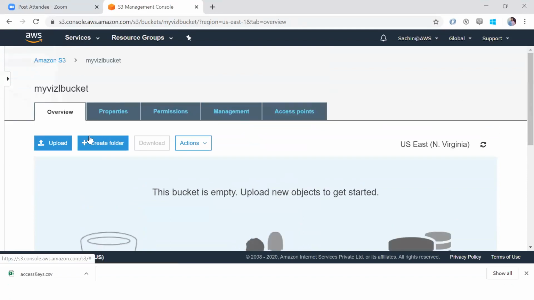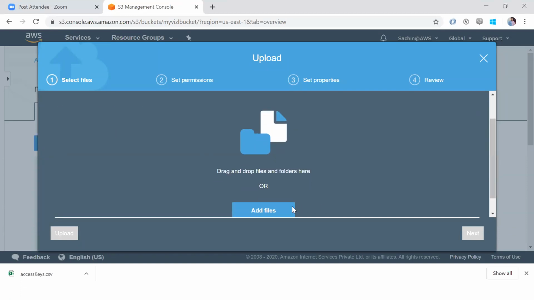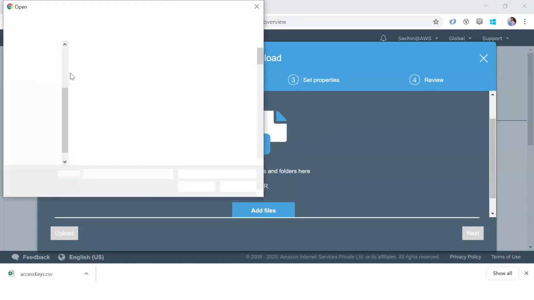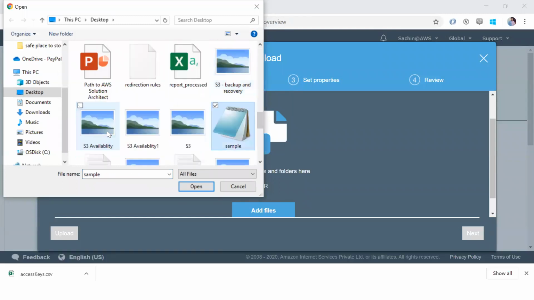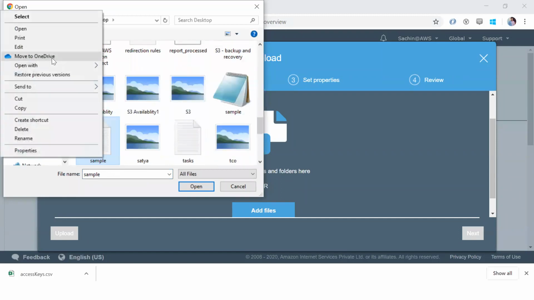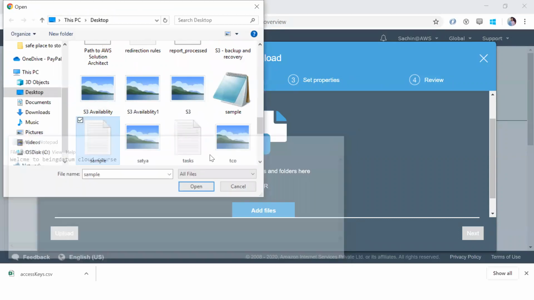Okay, so my bucket has been created. Now let's try to upload a file. I'll click on upload. If you have to upload a file larger than 160 GB, we have to use CLI. I'll show you how CLI has to be configured. Let's say I have this file, and I want to upload this file. I say, welcome to Being Datum Cloud Course.